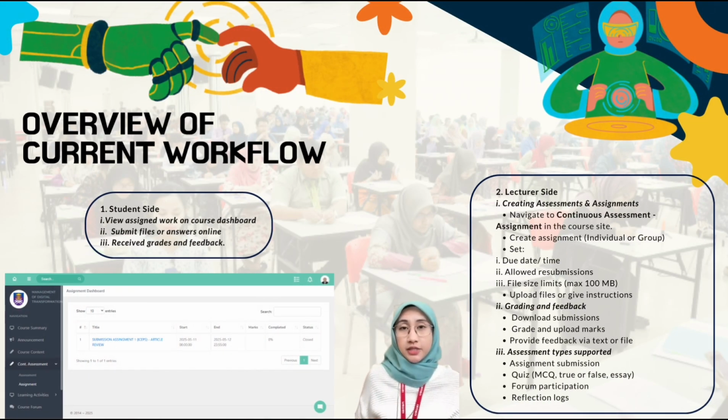Okay, now let me explain how the assessment workflow works in UFUTURE. The workflow allows lecturers to manage, track, and assess student learning digitally, making the process more efficient and organized. On the lecturer side, they can create assignments through the continuous assessment section. Lecturers set key details like due dates, submission options, file size limits, and instructions. After students submit their work, lecturers can grade the submissions and provide feedback.